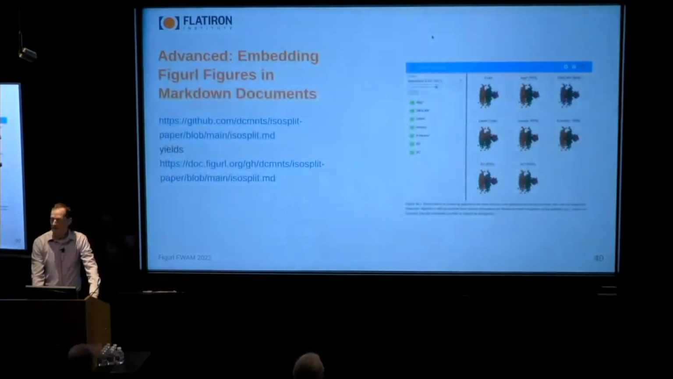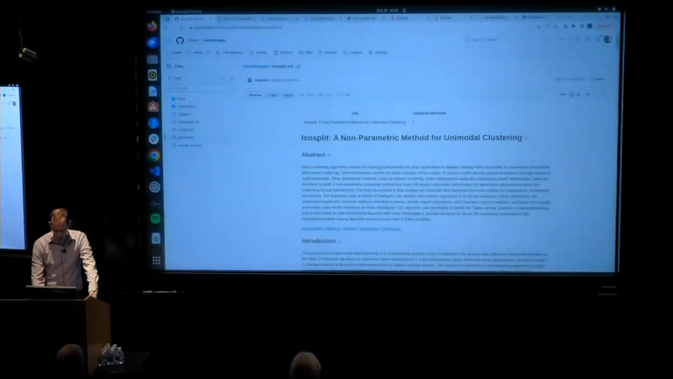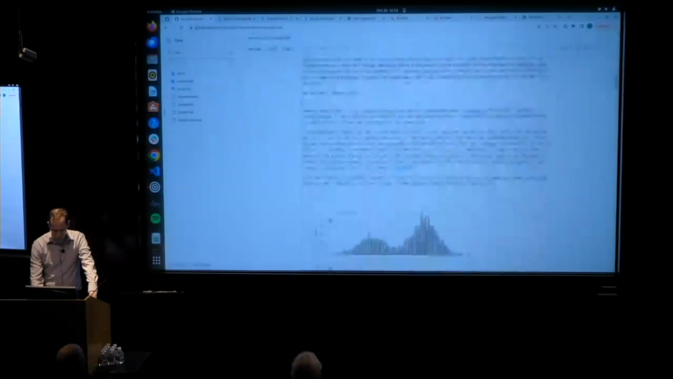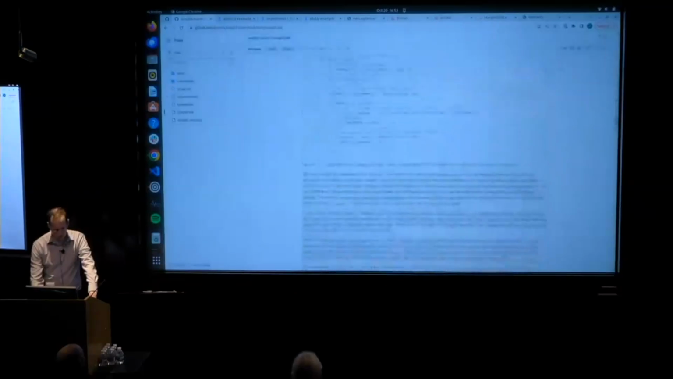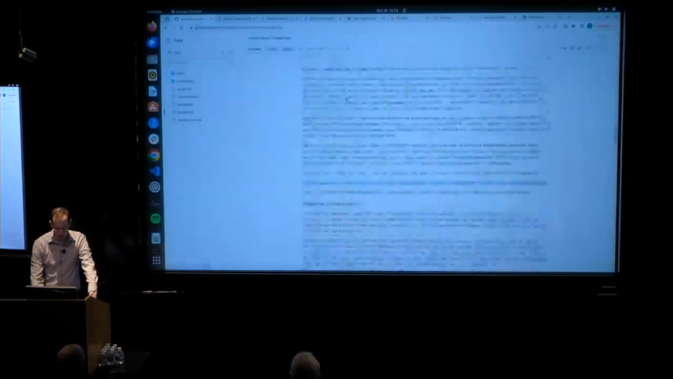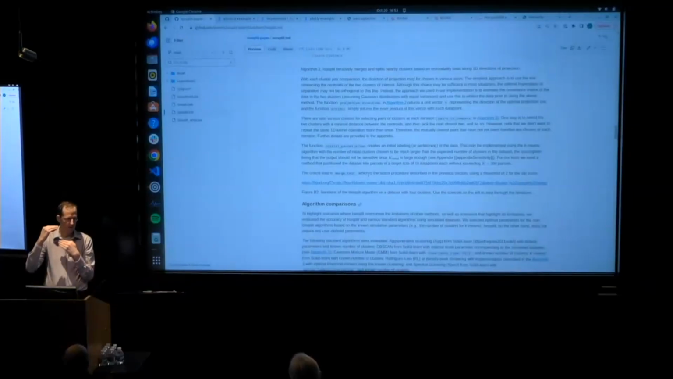Okay, so the last thing I'll show is that you can also embed the figures into Markdown documents. So here is a sort of paper that I wrote that I wanted to include interactive figures in. When it comes to doing the interactive figure, I just pasted in the URL, and it would be nice if that interactive figure could be rendered there within the paper.